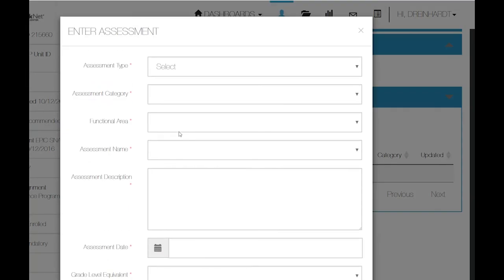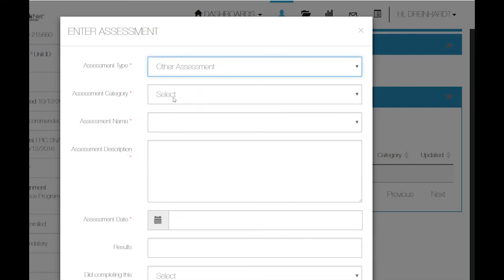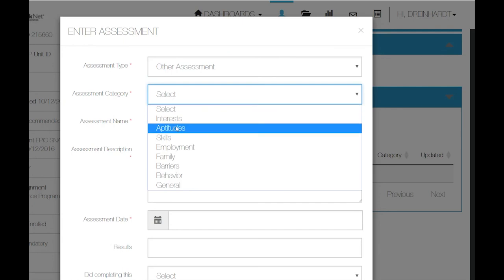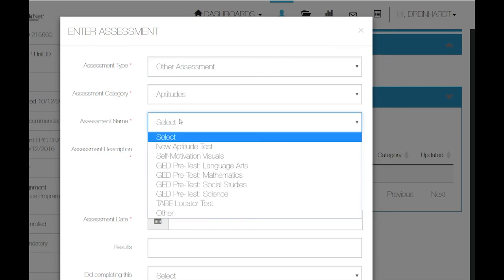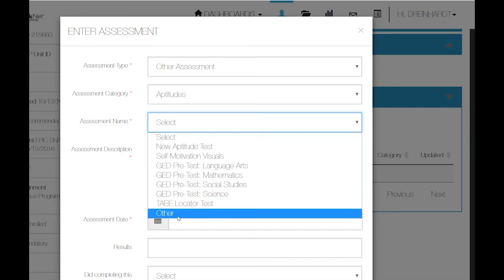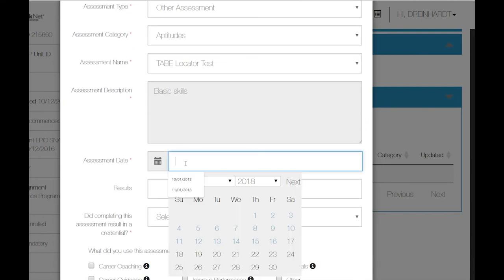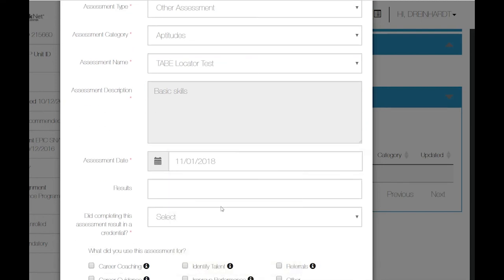Now, if you did not do a TABE test itself, but maybe you did a locator test, you can click Other Assessment, click the Aptitudes, then select the locator test, or maybe you did your own kind of test from your agency, then you would pick Other. So we're going to do a TABE locator test. What was the date that you added it to the system?